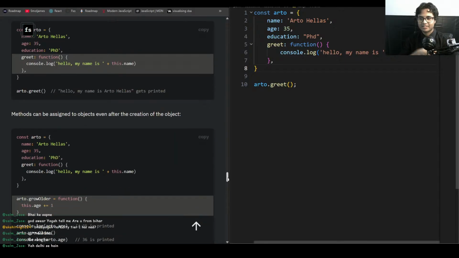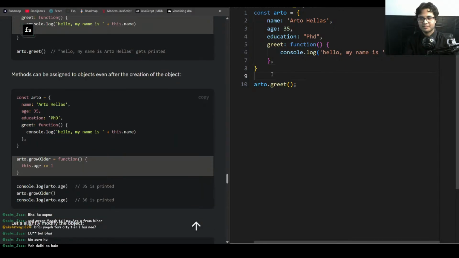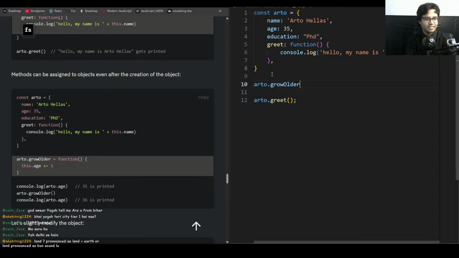Functions and like I cannot. More. R2 dot grew older land, pronounced as land, earth, or pronounced as bun sound lu. Yeah, the second one.